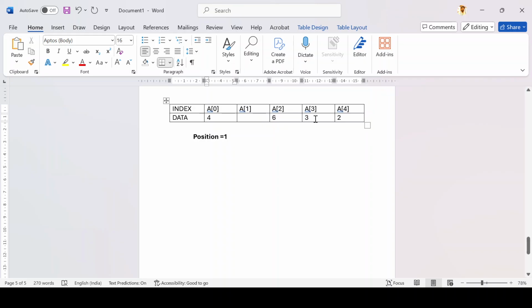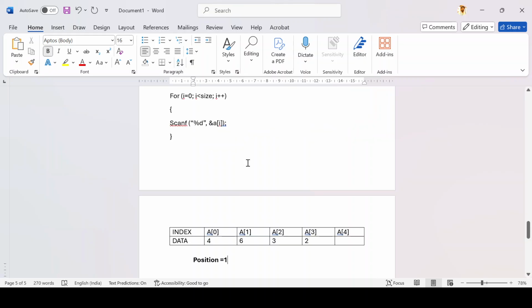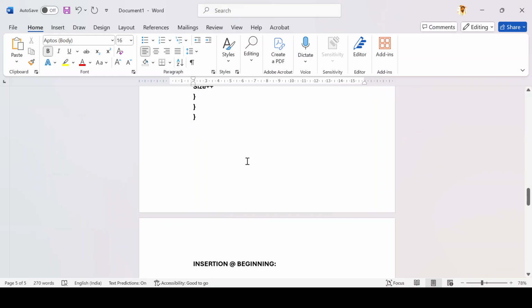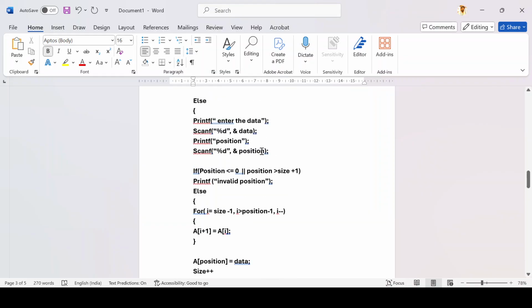So the shifting of data is happening by one position. I have shifted the data by one position since I want to delete the data at position 1. This is the logic we are going to apply in deletion at a specific position. Whichever position they ask for, we will shift by one position. Okay, so now for this logic, we will write the code. As usual, we will get the position from the user where they want to delete the data.